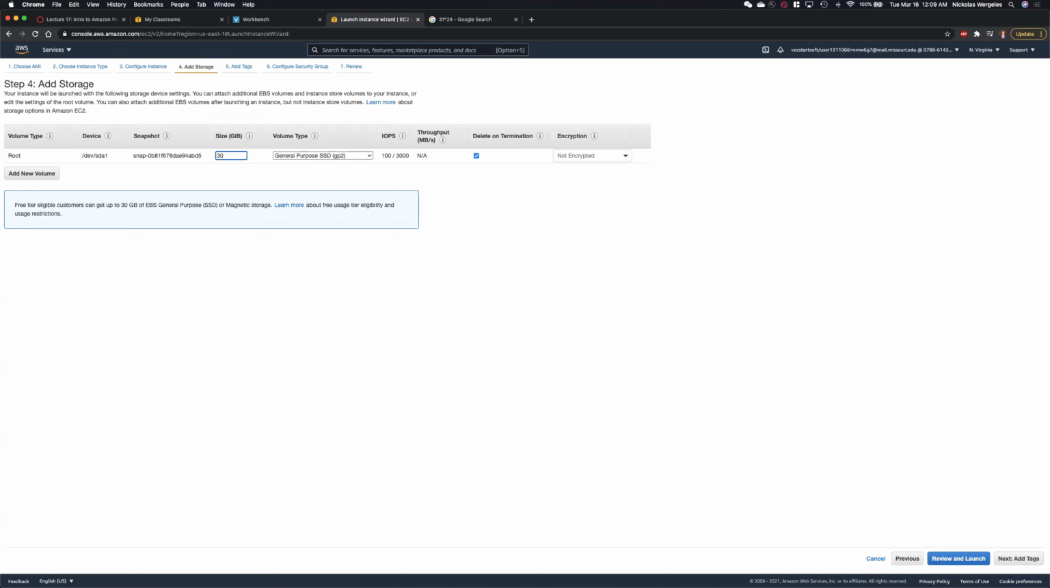You can even do 30, but I think let's just stick to 25. That way I don't go over. If you put 30 there, you'd probably be fine too. I always select delete on termination.